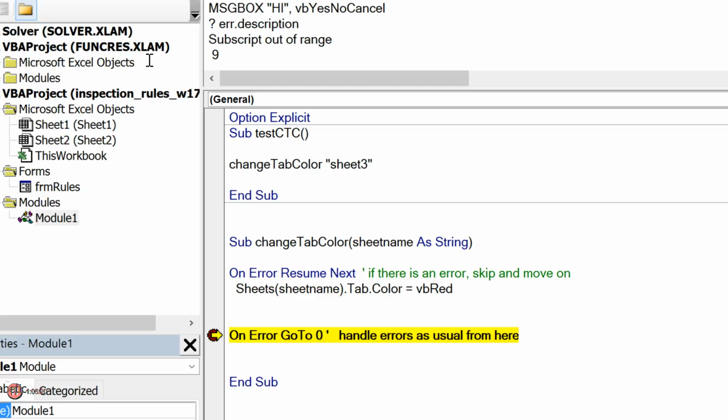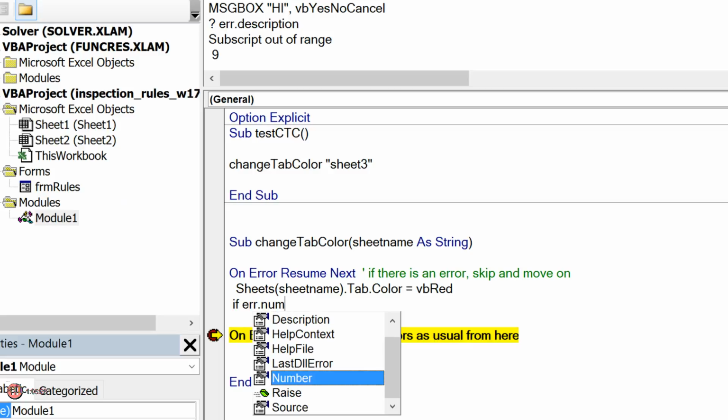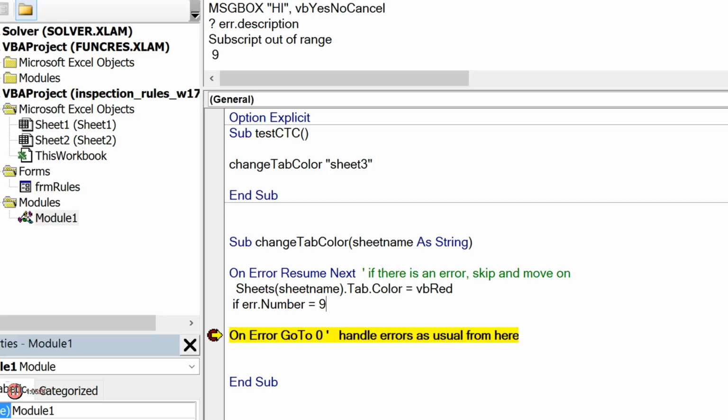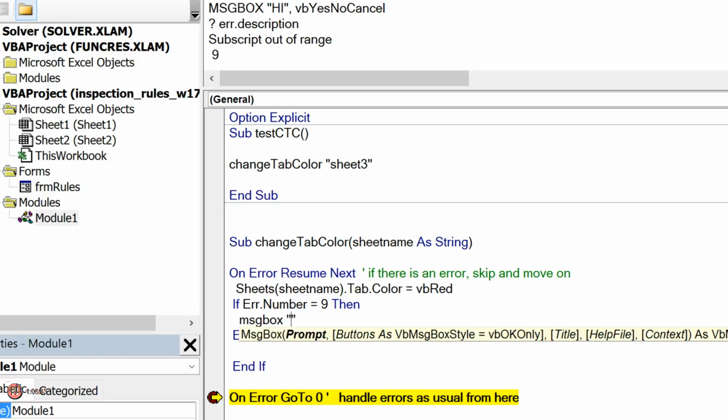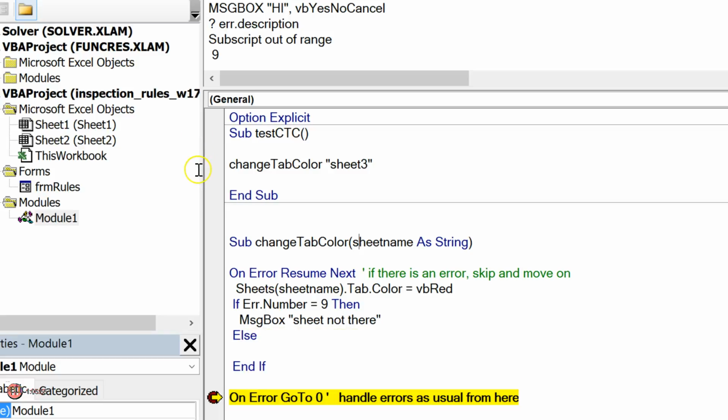So I can say, oh, if it was error number 9, I know exactly what's going on here. If Err.Number equals 9, this was subscript out of range. I know what that means. It's a bad sheet name. Then I'll do something, else I'll do something else. What am I going to do with error number 9? Message box. This is probably a worse message. If I had more time, I'd give them a better message here. But sheet not there. But the point is, the code is going to continue to execute.